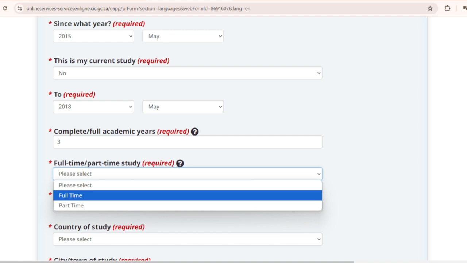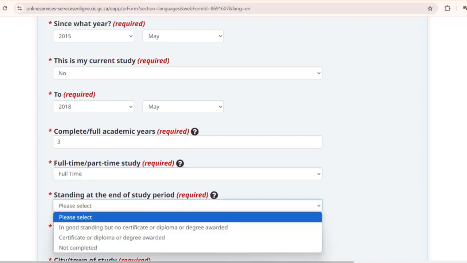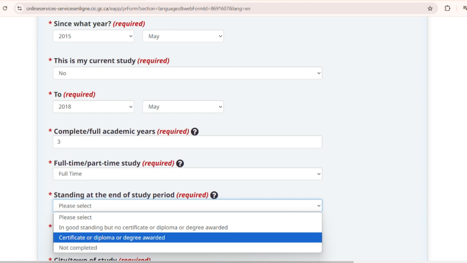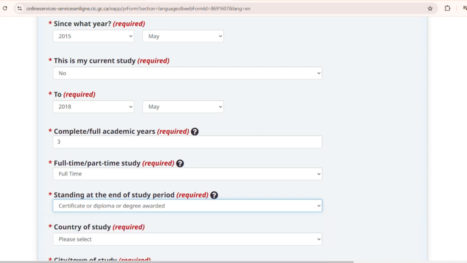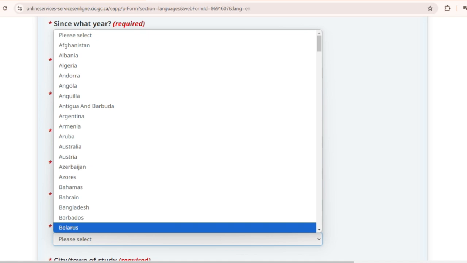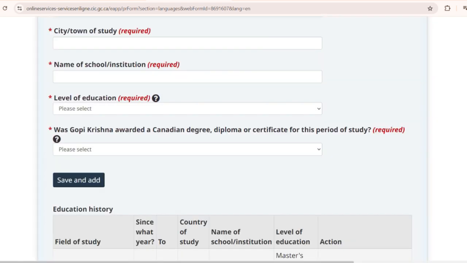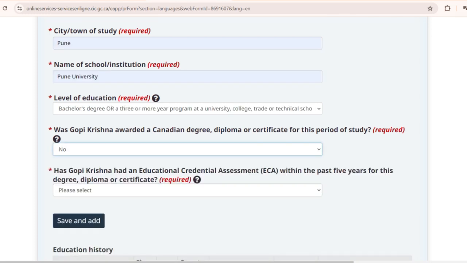Full-time, part-time study. So select the option, and standing at the end, anything you got like certificate, diploma, degree, you make that selection. Then you select the country of study. So for example, I'm selecting India. Then you enter city, town, name of the institution and level of education. Once this entry is made, you select if you were awarded a Canadian degree, diploma, certificate for this period of study.